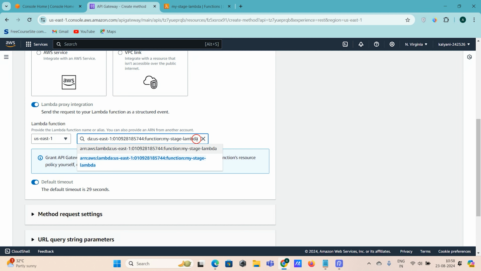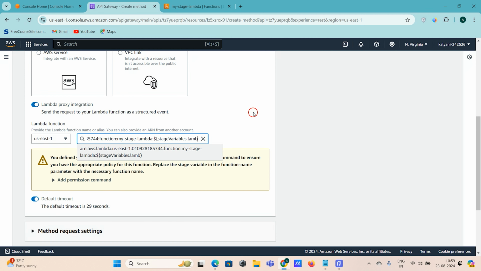Now we have to see how to access our stage variables here, right? As we discussed in our theory part, we can access the stage variables at any resource in API Gateway. So to do that, we need to use some syntax. I hope you remember that syntax, that is colon, dollar, curly braces. Inside that you have to mention stageVariables dot, right? Here I am going to say lambdaAlias.